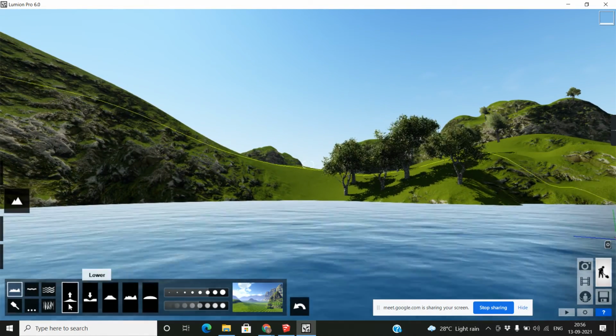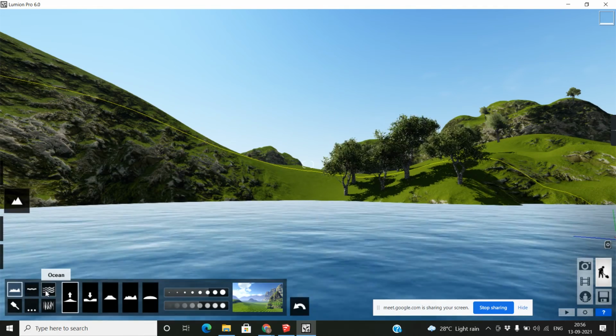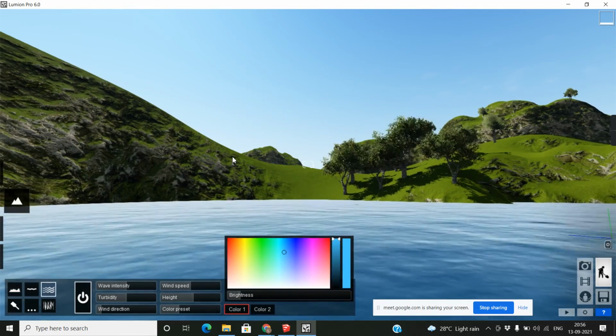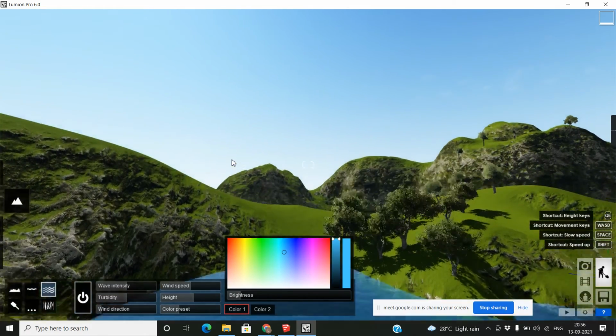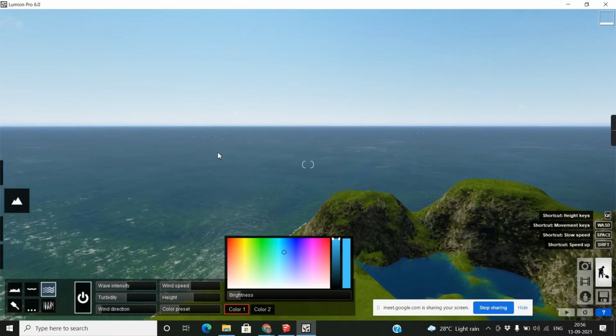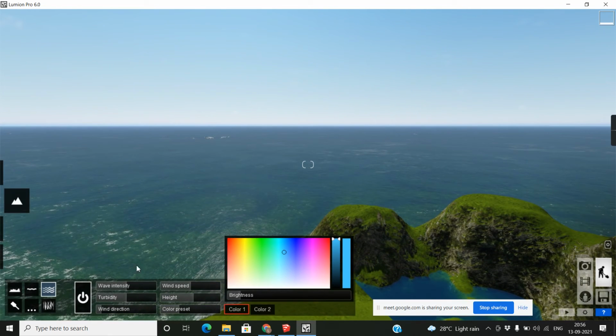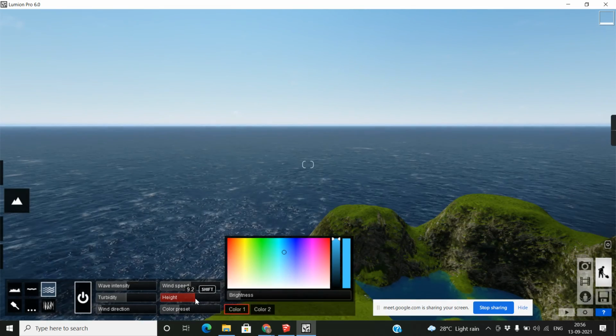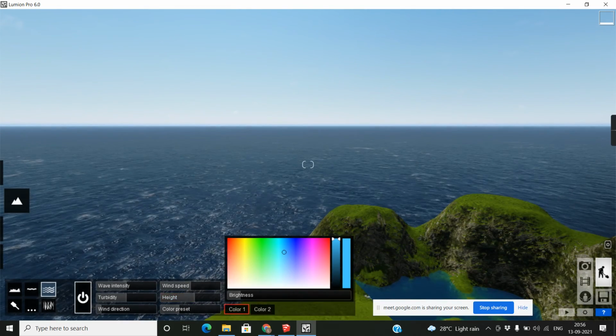Okay. Now the next part is ocean. You want an entire water surface. Just click. When I click and press Shift Q, it goes up. When it goes up, look at that. It uses water. Everywhere is water. Height. Look.